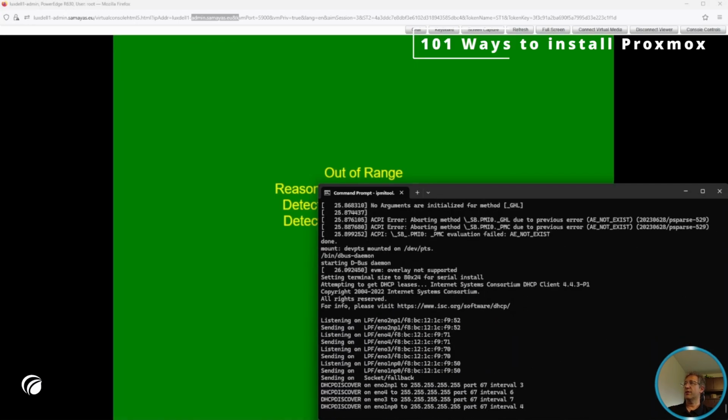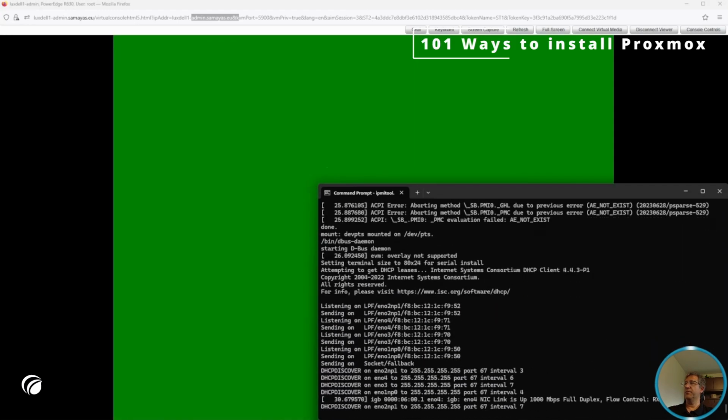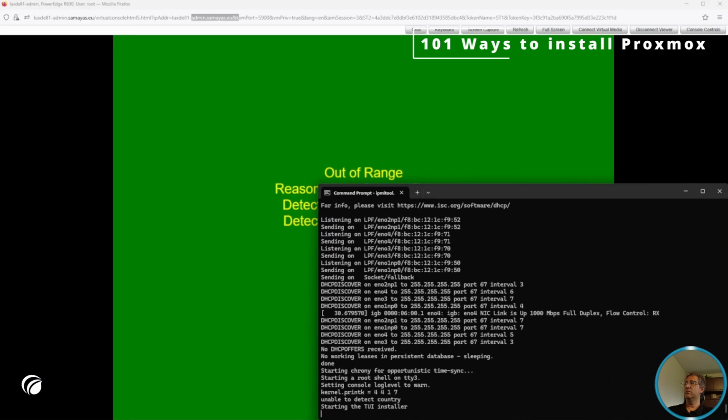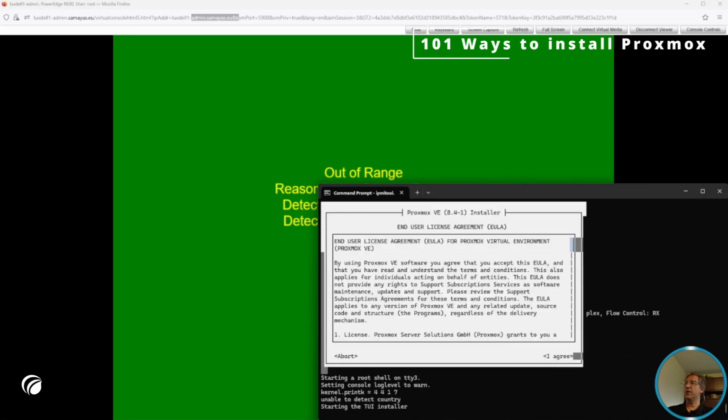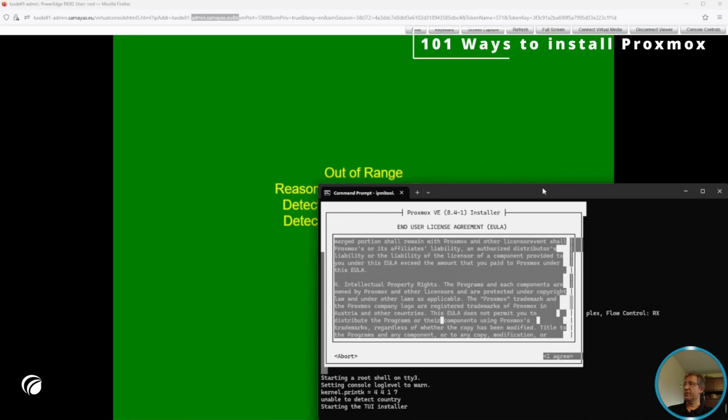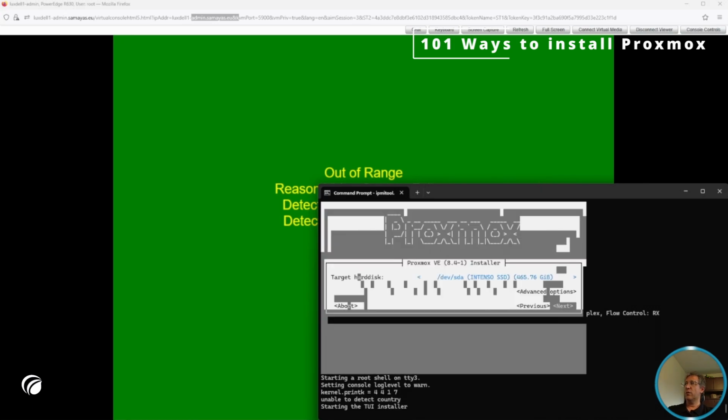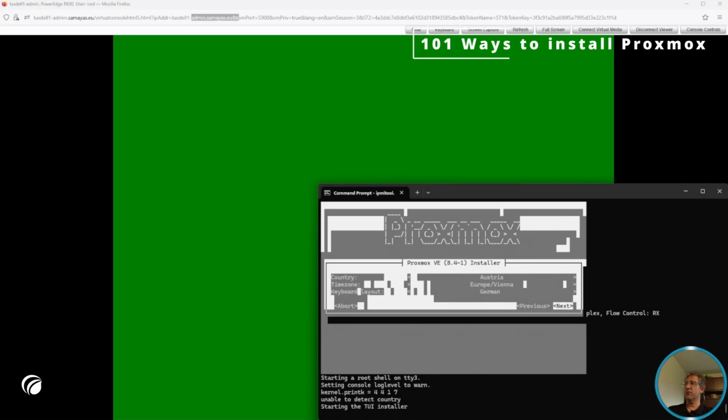So my iDRAC stopped transmitting me data. I accept the license agreement, and here the text screen becomes a little bit flaky. I need to use a tab. Selecting the right option wasn't that easy, so I select my SSD drive and I leave ext for now.